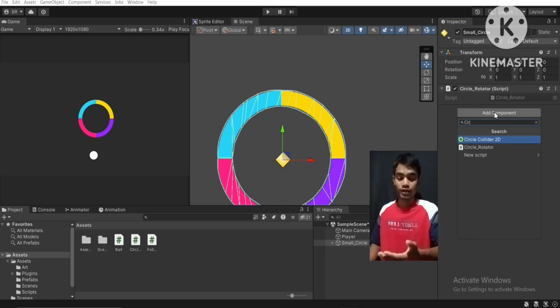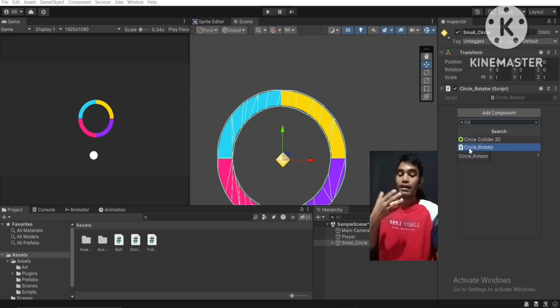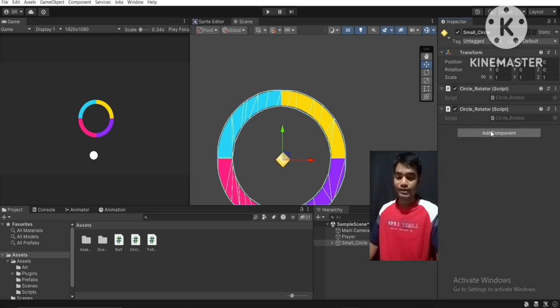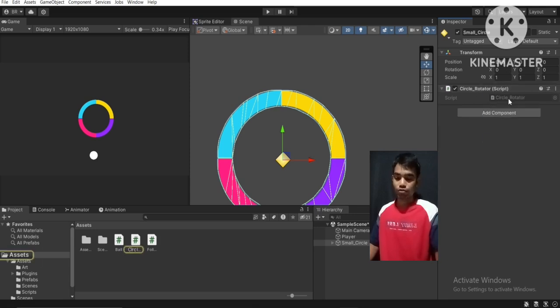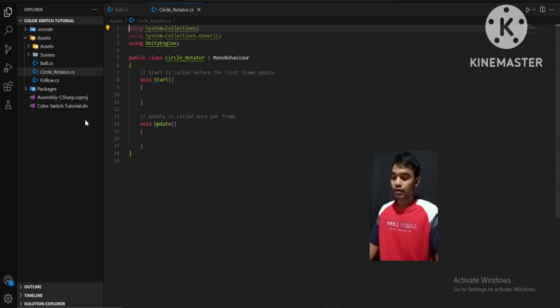I already have created a script called CircleRotator in the assets, so I will attach it. I attached it twice, so I'm going to remove one. Right click and remove component, and double click the script to open it up in Visual Studio. Let's make our script a little cleaner. I will delete this. We don't need the Start function and this comment, also these two namespaces at the top, so let's remove those.